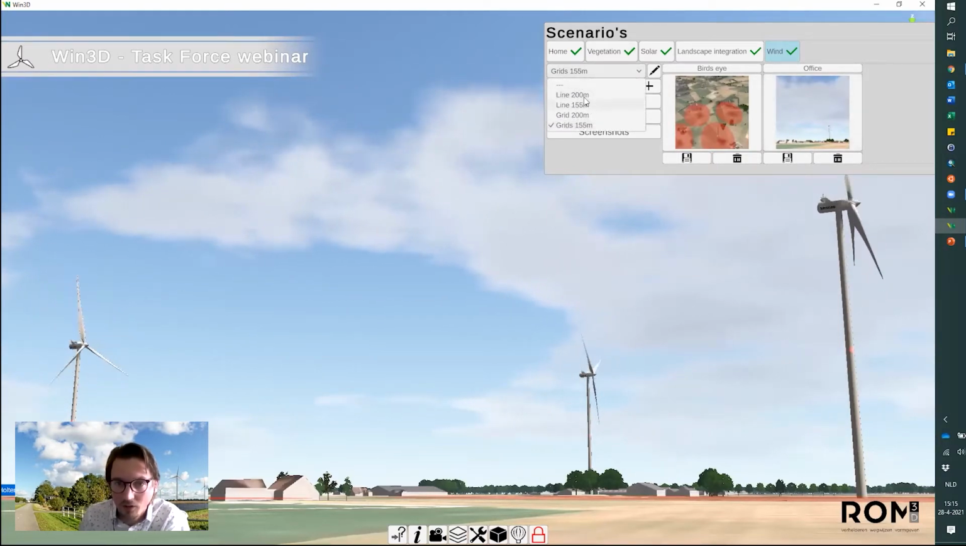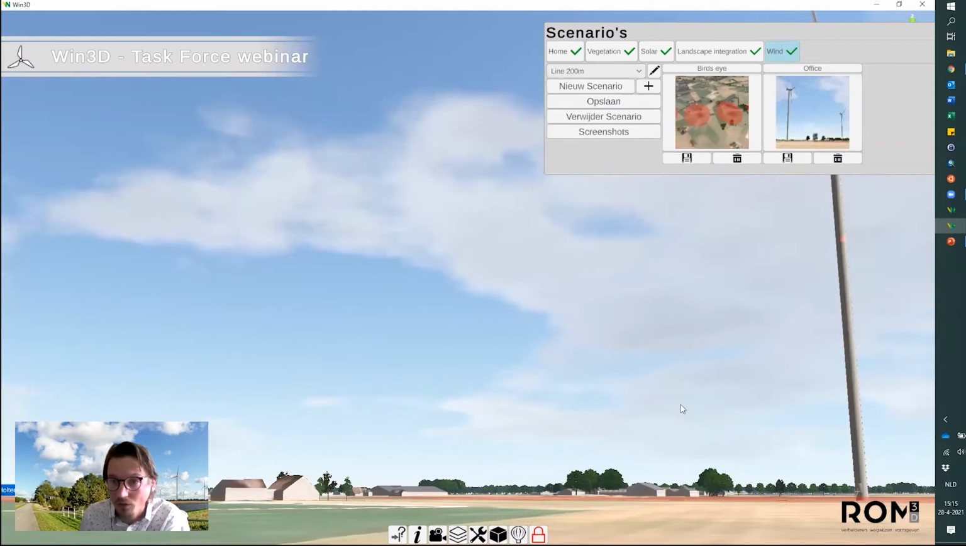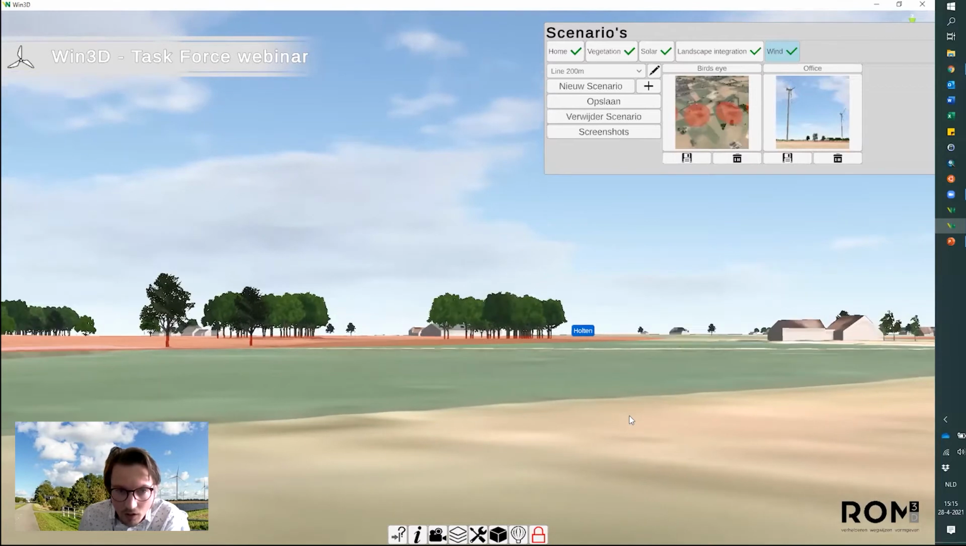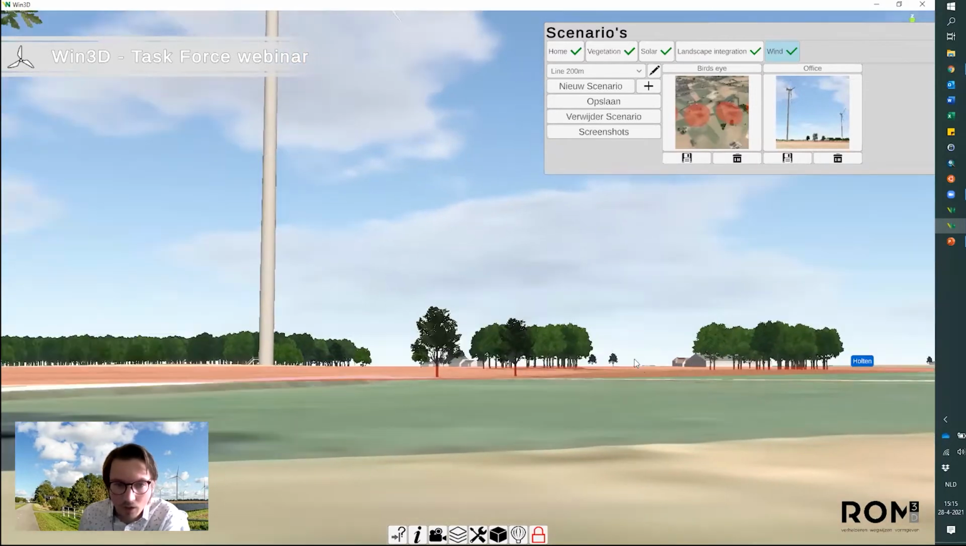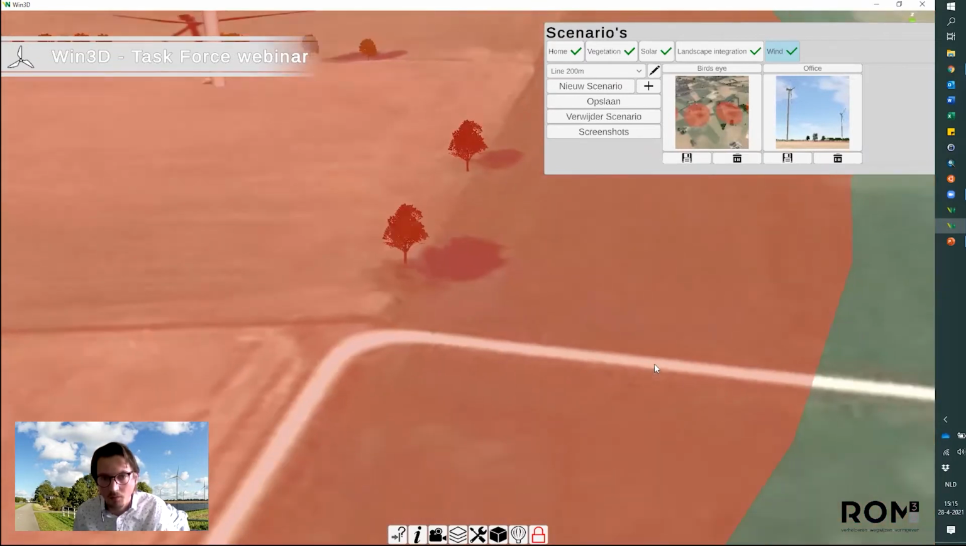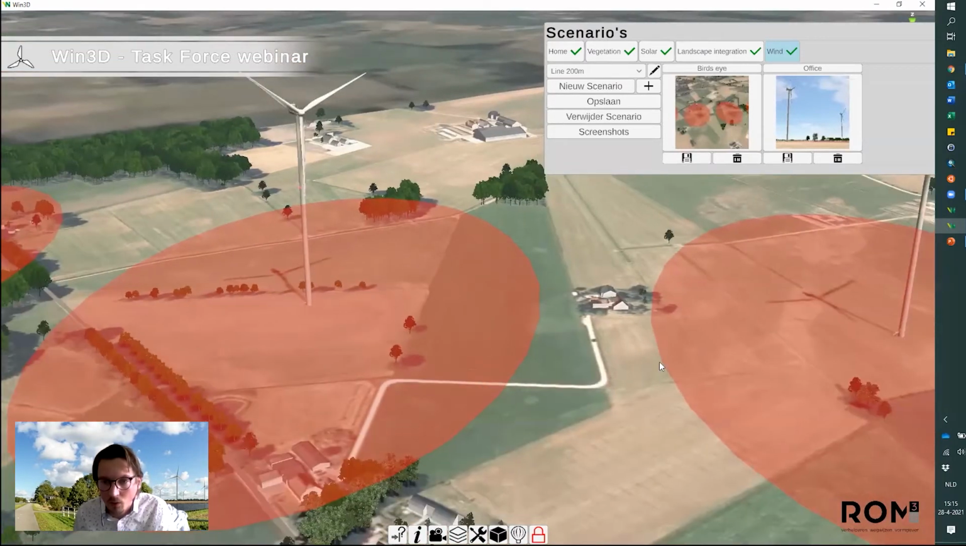I also have, for example, this view. These are 200 meters high. So we can use a lot of information we can put in to make visualizations. And the same, I can put these anywhere I want.